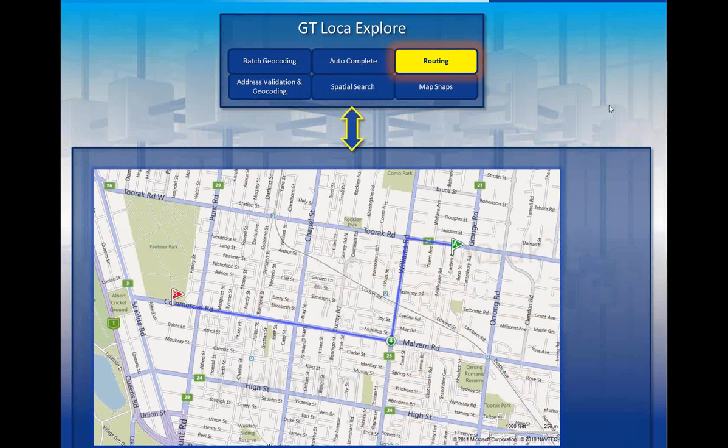So the next one I wanted to cover off was routing, and we're all familiar with routing because we've used these commodity mapping websites as well.